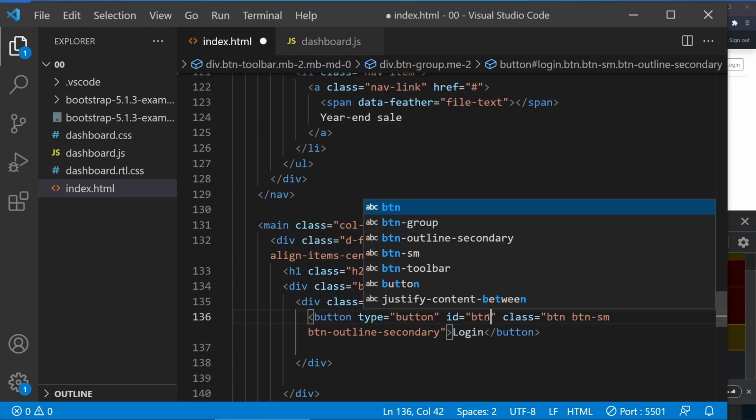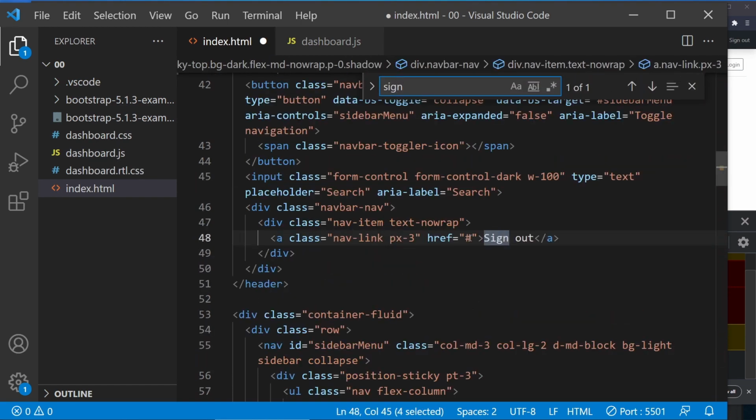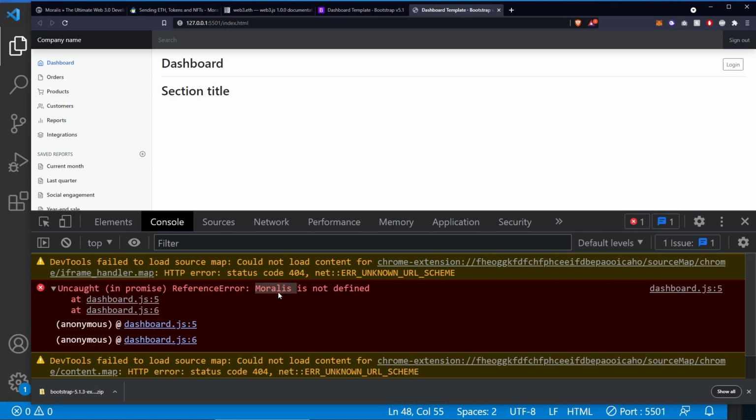Let's just make sure that we do have btn logout as an ID in our, that's the login. So btn login, where's the logout? So I think it was called sign out. There we go. We'll just put an ID on there, btn logout. And then we'll just test that, see if we've got any errors. Moralis is not defined. Okay, that's because we need to install the SDK and the Web3.